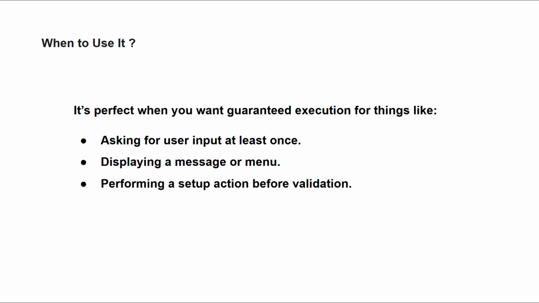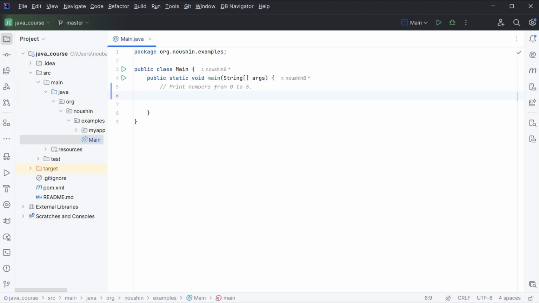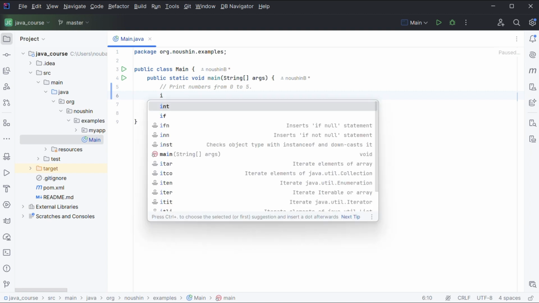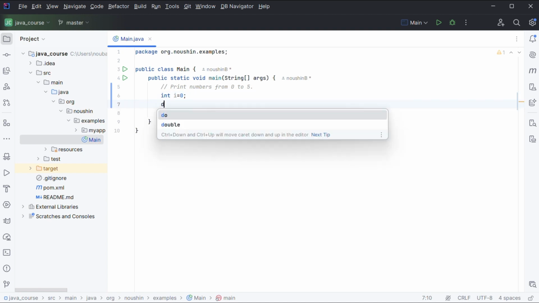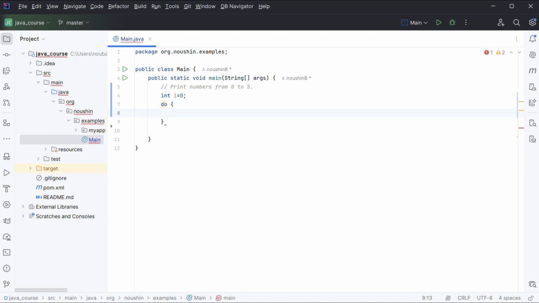Okay, let's see an example in IntelliJ. We want to print numbers from 0 to 5. First, we need a variable for initialization, and i equals 0. Do. Inside the do block, we need to write our code. For example, here we need to print numbers.